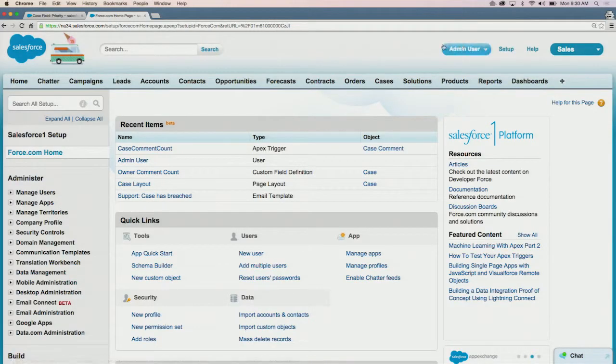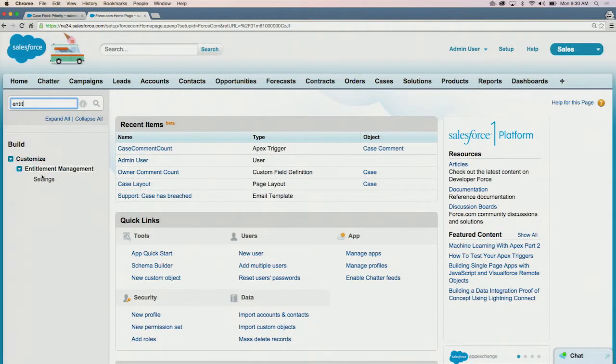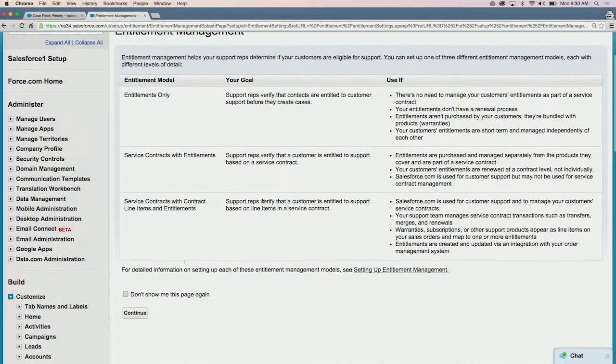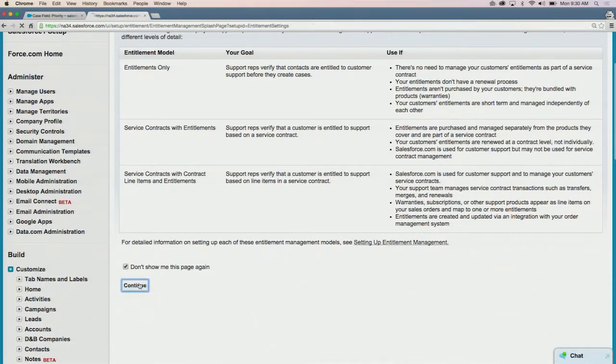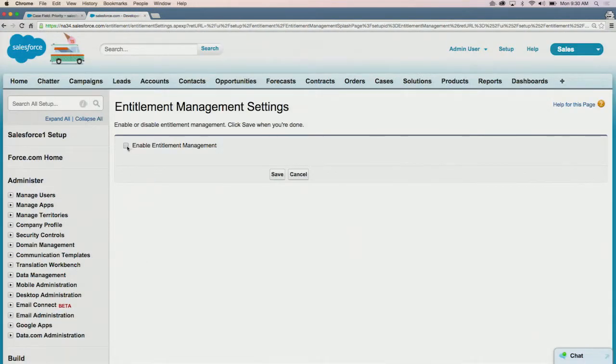Okay, so let's go ahead and enable the entitlement management. You can navigate this through Customize, Entitlement Management, or Settings, or here we'll go to the search bar and search for Entitlement Management, and then we'll click Settings. And then we'll check the Enable Entitlement Management Settings box and we'll save.